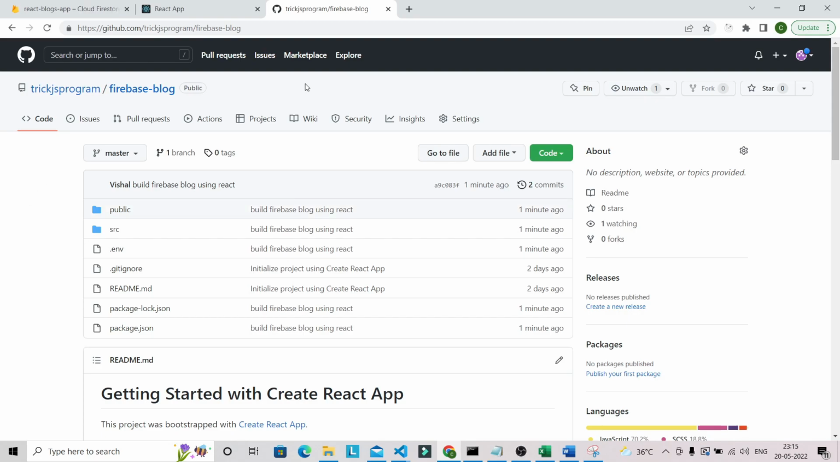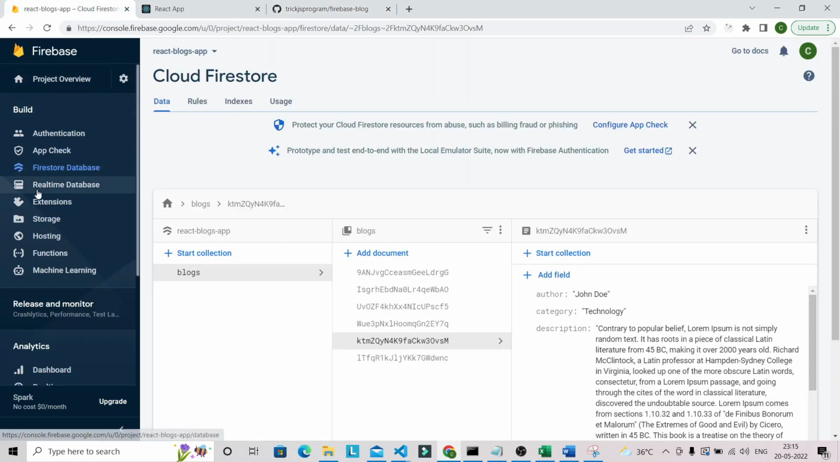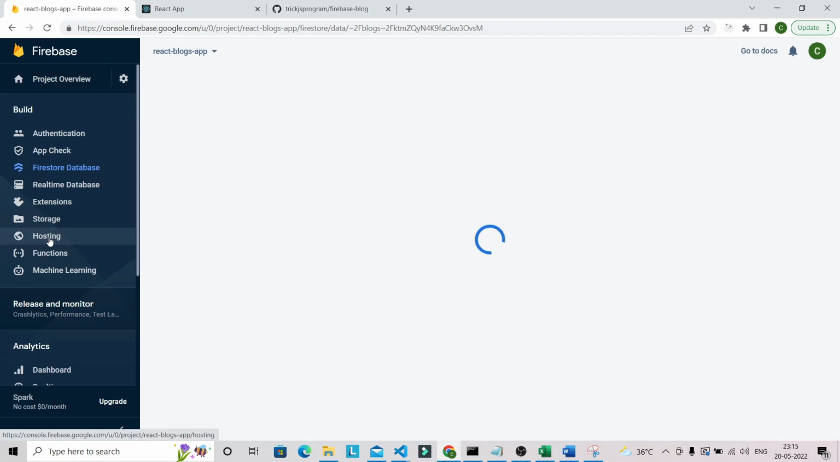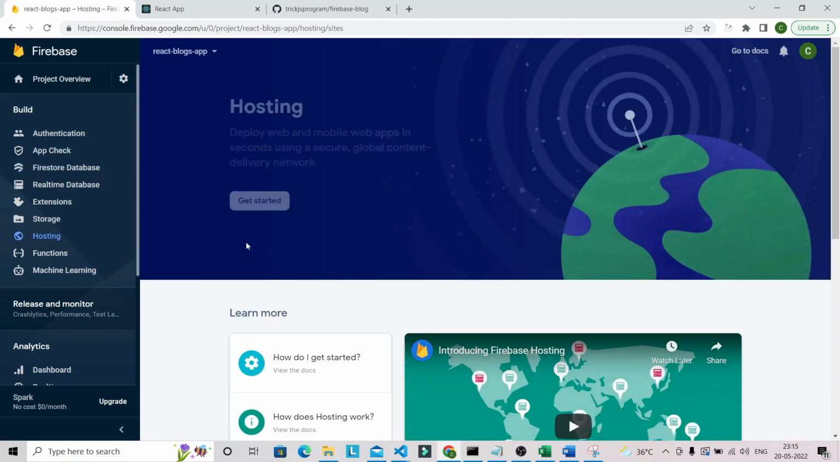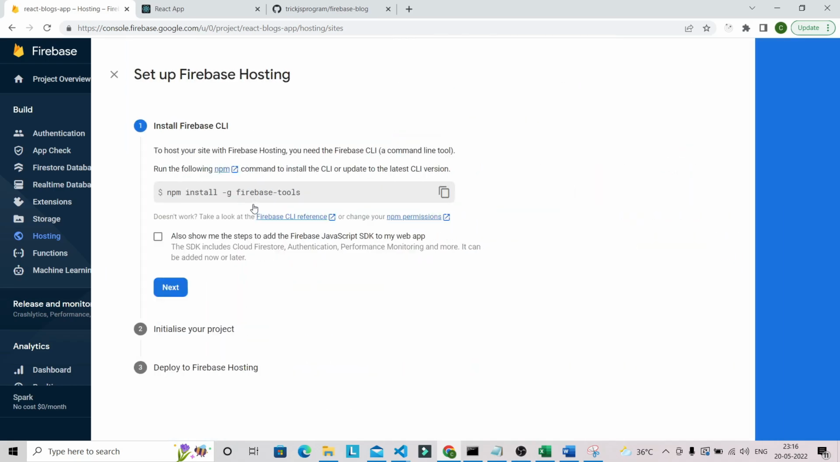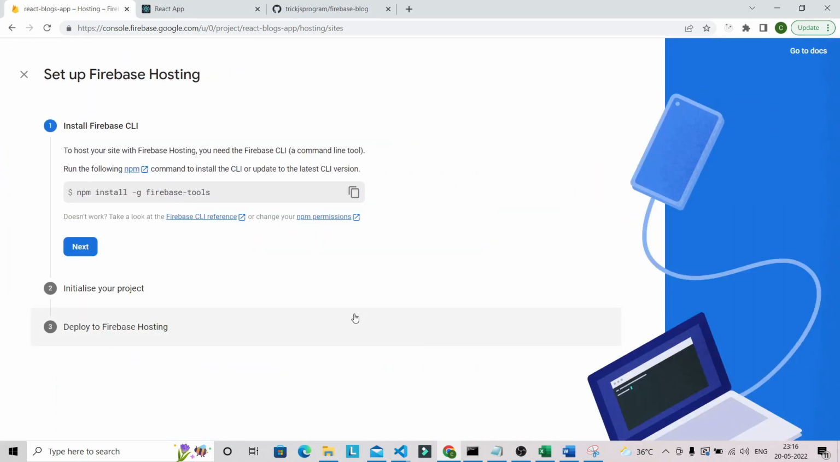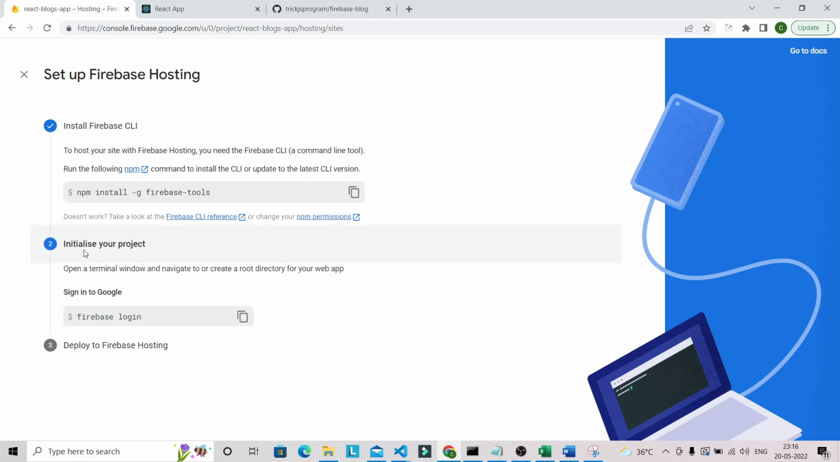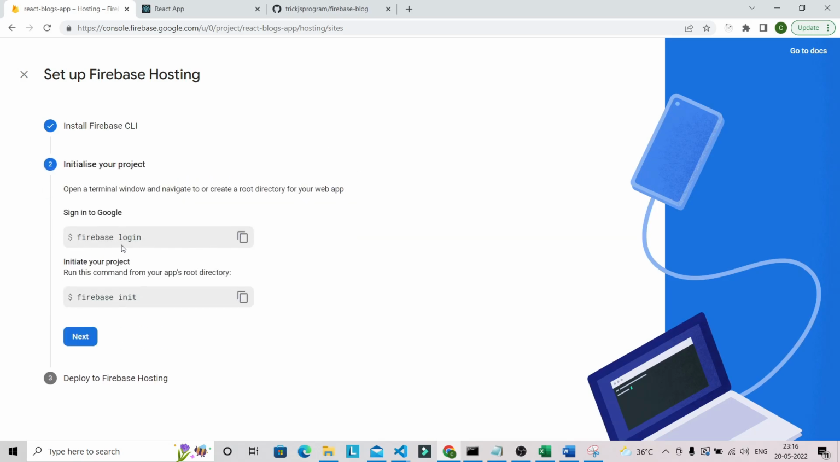Now in order to deploy our app on Firebase, let's go to this Firebase console and go to this hosting, and let's click on get started. So you need to follow this step. I have already installed Firebase tools globally, so you have to install the Firebase tools globally. Then the next step is Firebase login.